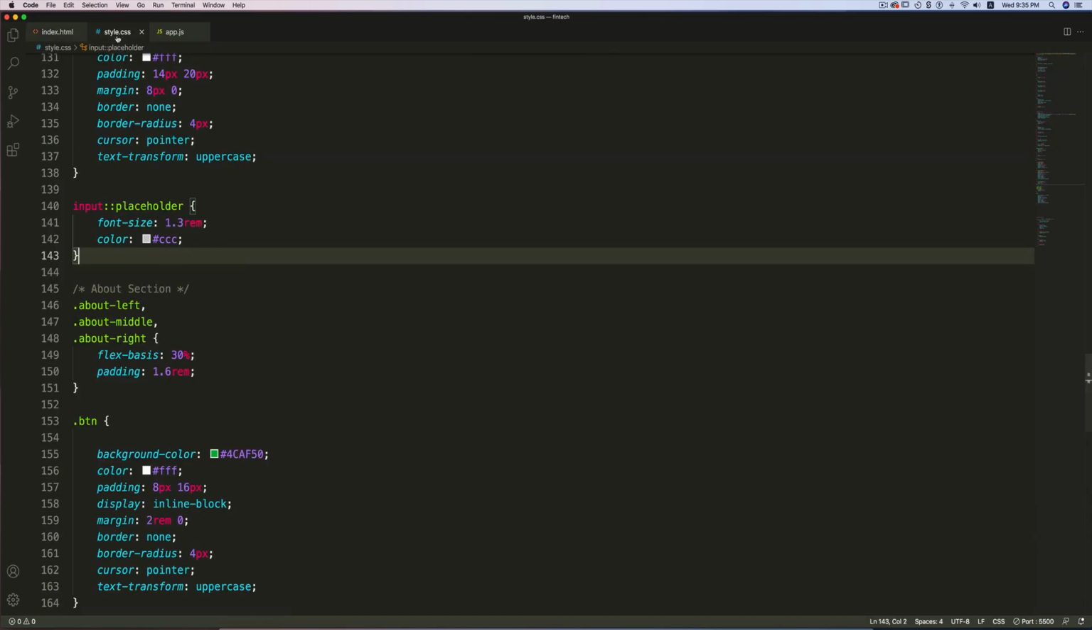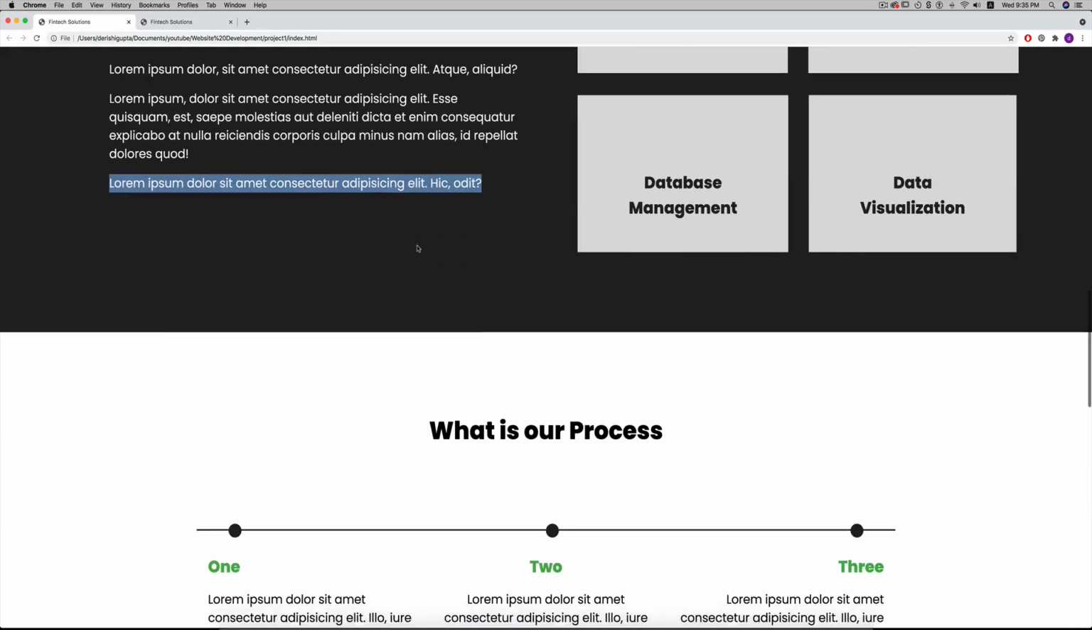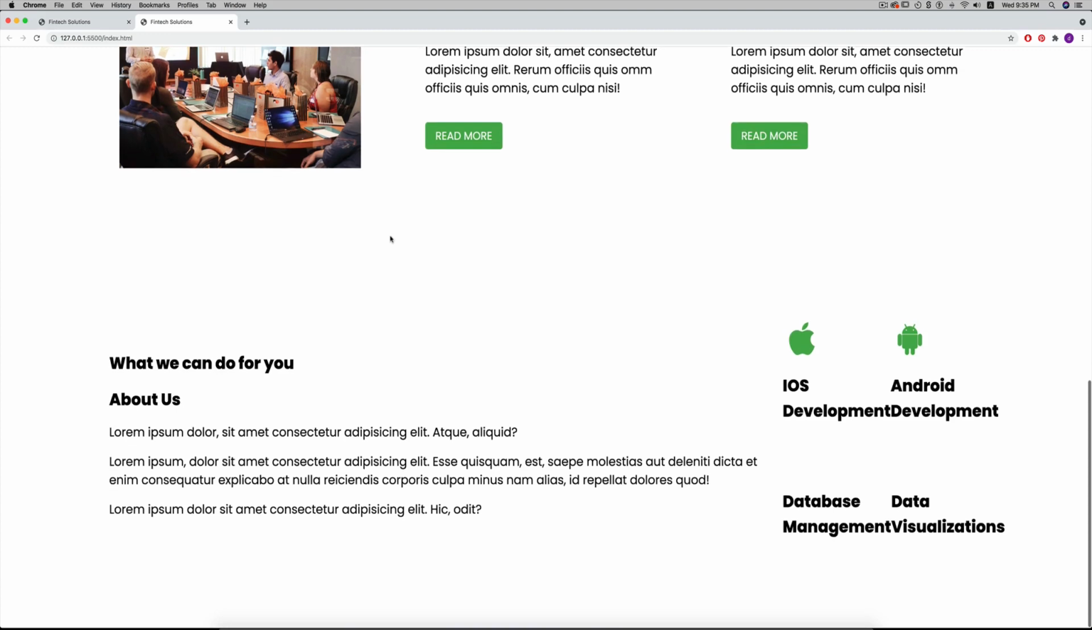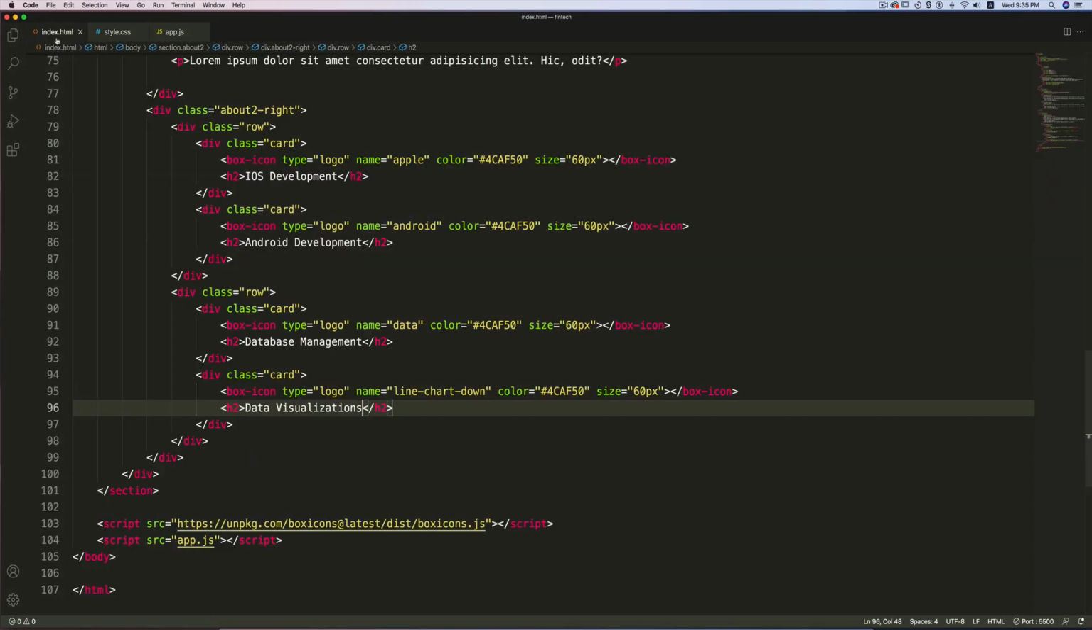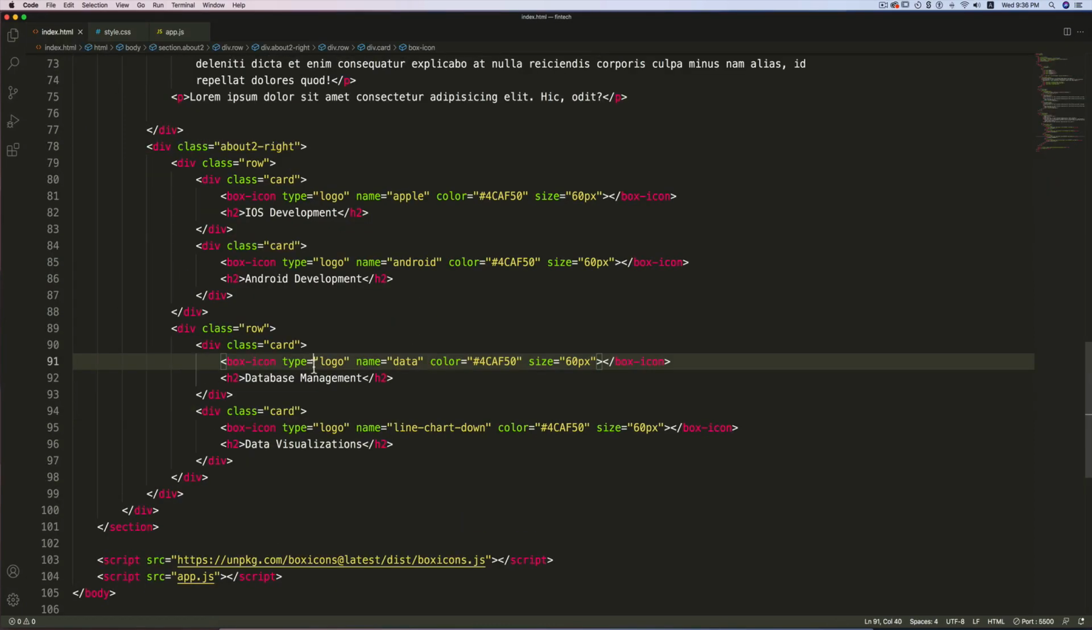So this much markup we need to add. Now we are going to style this. So let's first see how it looks like at the current moment. So it looks something like this. Why the icon is not showing? Let me check. So here I need to remove this.